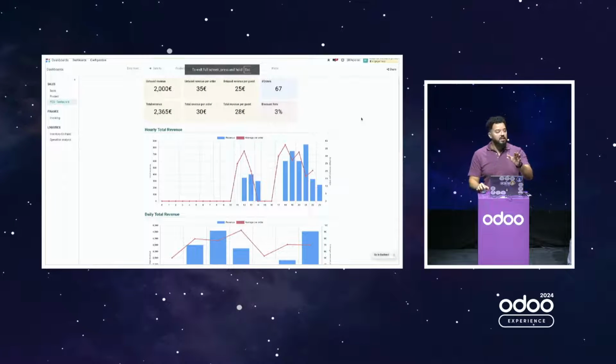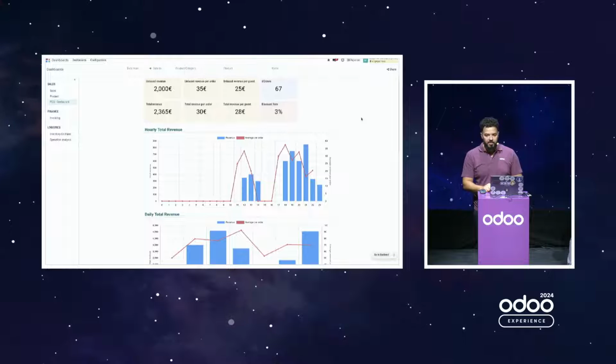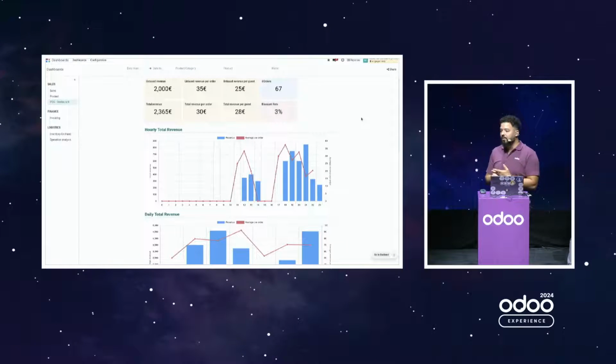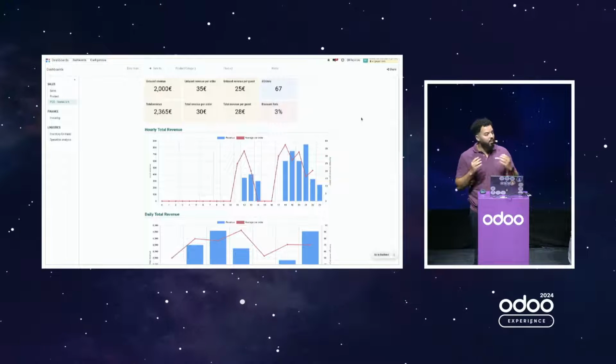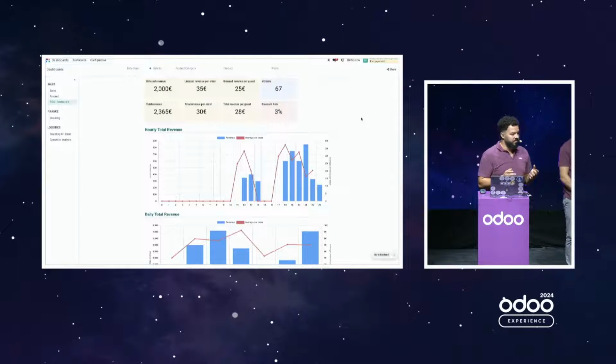Here, immediately, you have all key figures: total revenue, revenue per table, revenue per guest, untaxed and taxed, the number of orders, and the current discount rate.